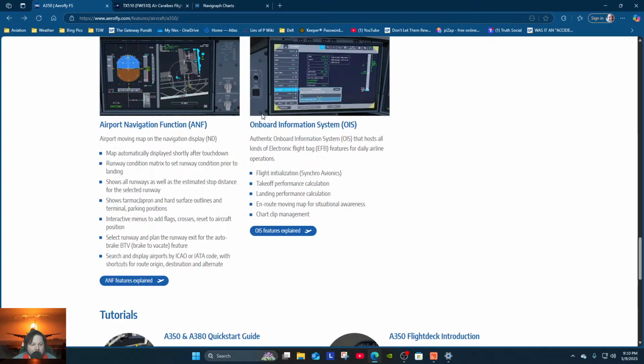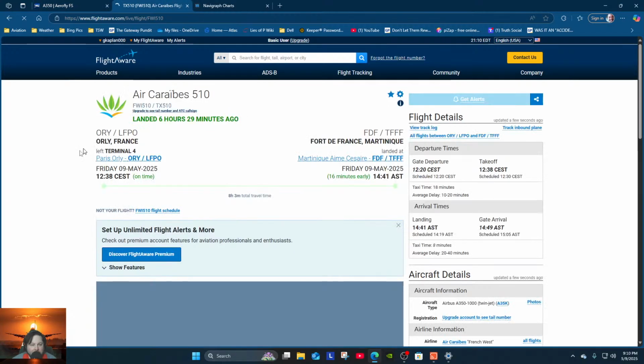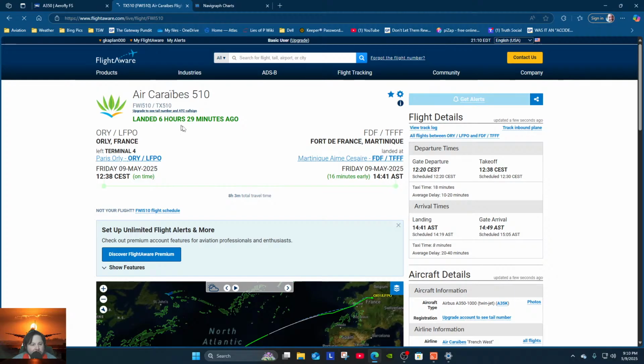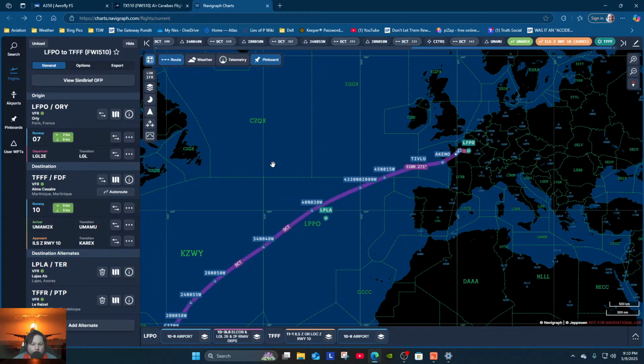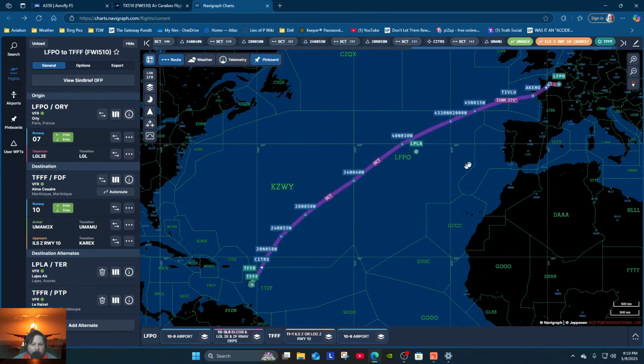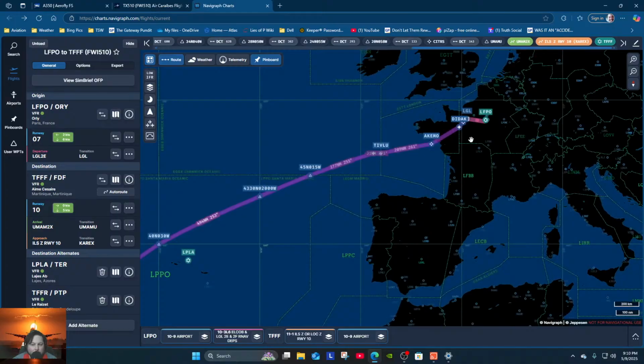I've been using this. So, now the flight we're recreating is going to be this Air Caraibes flight 510 from Orly, France to Martinique. Now, the problem you run into with this simulator is waypoints. So I'll show you what I'm talking about here in a moment. So here's the route. I did it in SimBrief, pretty close to the route in real life.